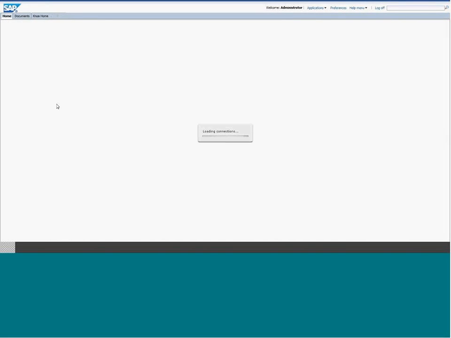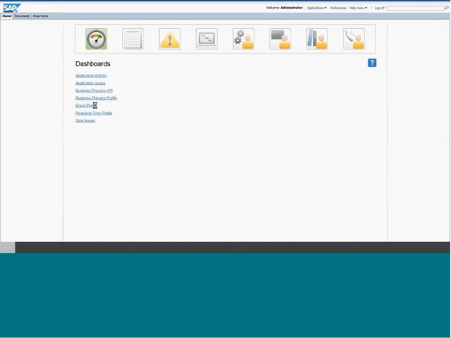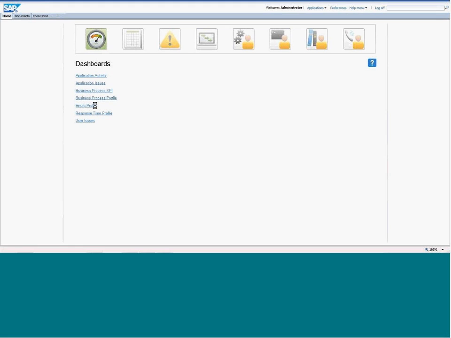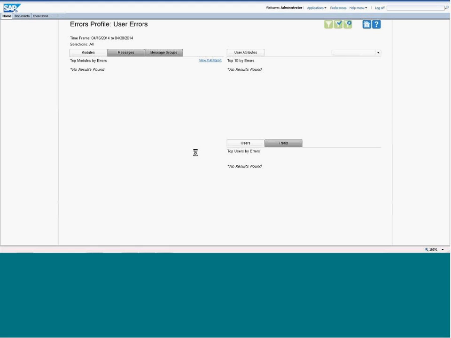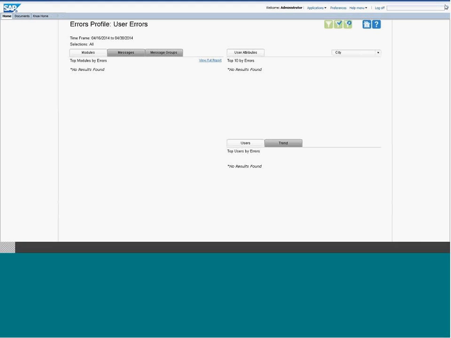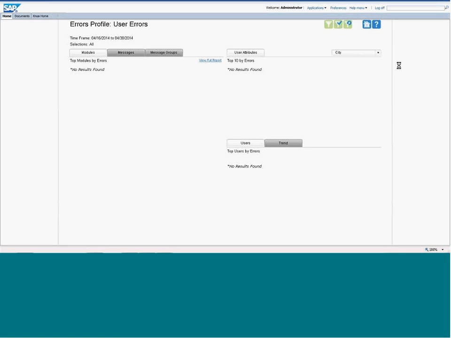Now, I'm going to jump over into the error profile dashboard itself because I want to show this temporary labor example that we have to go through. So I'm going to click here on the error profile dashboard. As we're waiting for this to load, user attributes are customizable. You can load up to, I believe, 20-plus custom attributes.